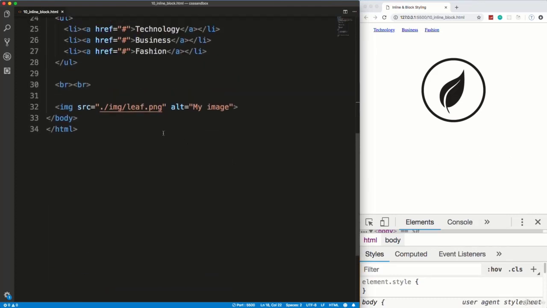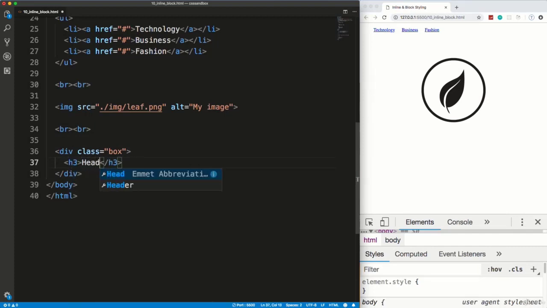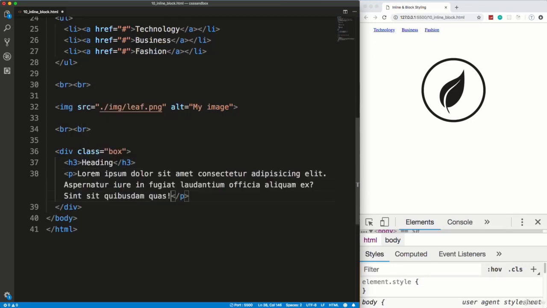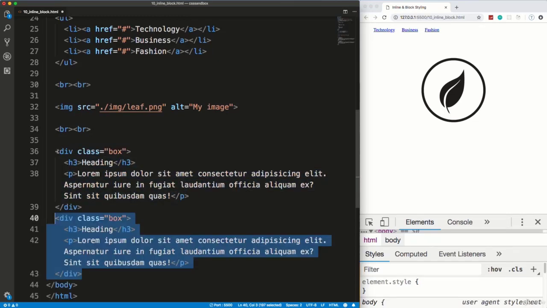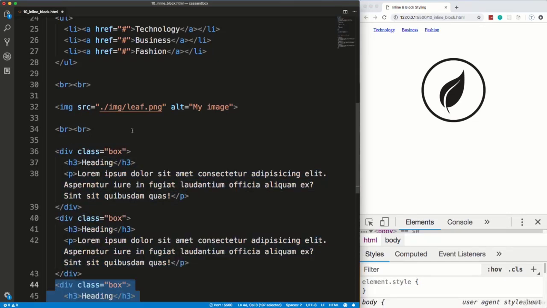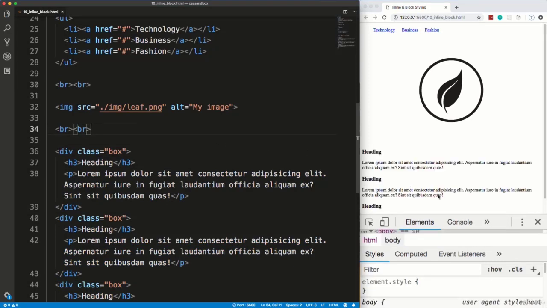Now, let's say we want some divs here, some box divs like we've been dealing with. I'm just going to put a couple line breaks, and let's do a class of box, and an H3. We'll just say heading, and then let's put paragraph lorem 20. And let's say we have 3 of these. Okay, we'll go ahead and save that.